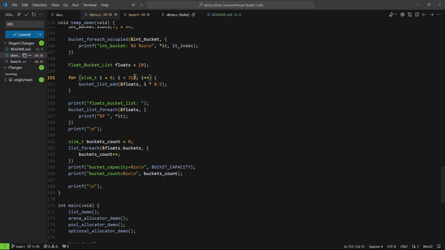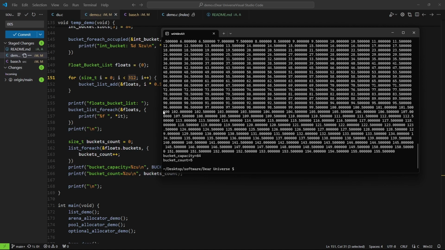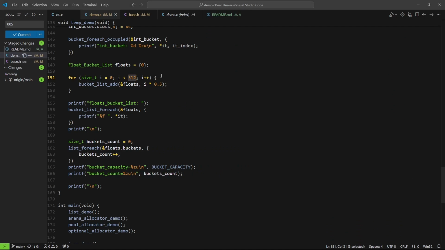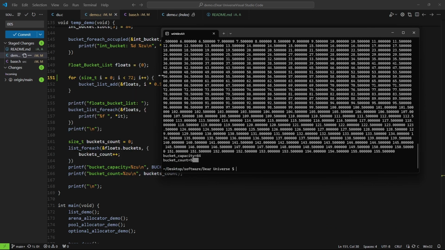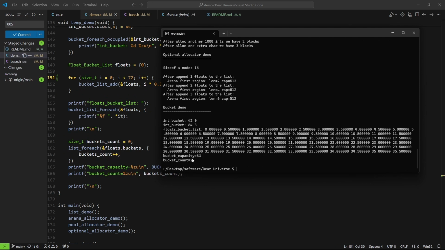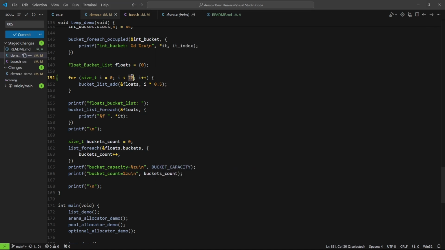So in this case, I'm allocating 312 floats, and to allocate 312 floats, taking into consideration that each bucket stores 64 floats, I basically need 5 buckets, right? If I compile and run, as you can see, I needed 5 buckets to store 312 floats. So if I change this, let's say to 72, this is only going to need 2 buckets, because 64 plus 64 is 128, and 72 is less than 128.